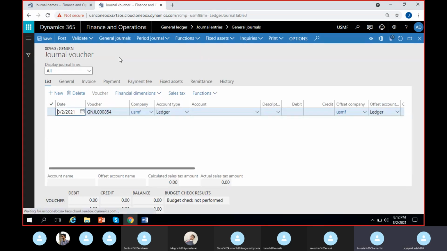It's a bit slow. I see the voucher number here. You see, it generates a unique voucher number, GNGL 000854, which indicates that it's a general journal, and it has a unique number. Next time when I create another transaction, if I fill all the details here and create one more line, I'll get the next voucher number, which is 855, but the format will be the same, GNGL 000855. I'll get the next 856 like that.